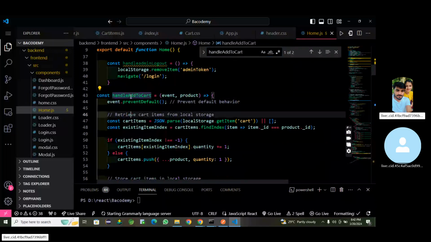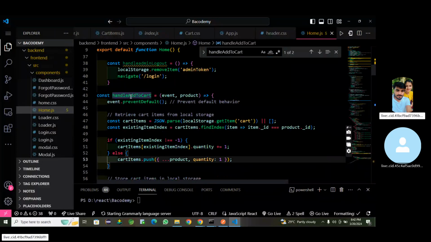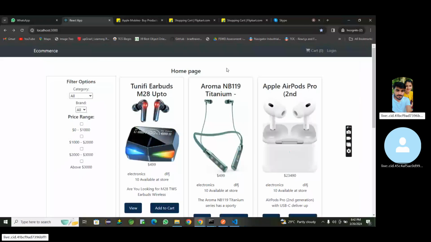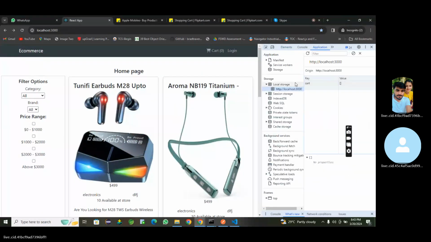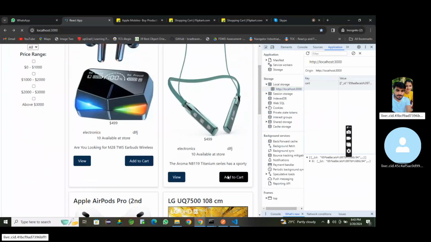Then event dot prevent default will come. After that, all the data, around 12 data items, I'm showing from my application. See, right now the cart is empty. You can see the cart is 0, which means the array is empty and there is no value in the cart. Now I'm trying to push one of the products.